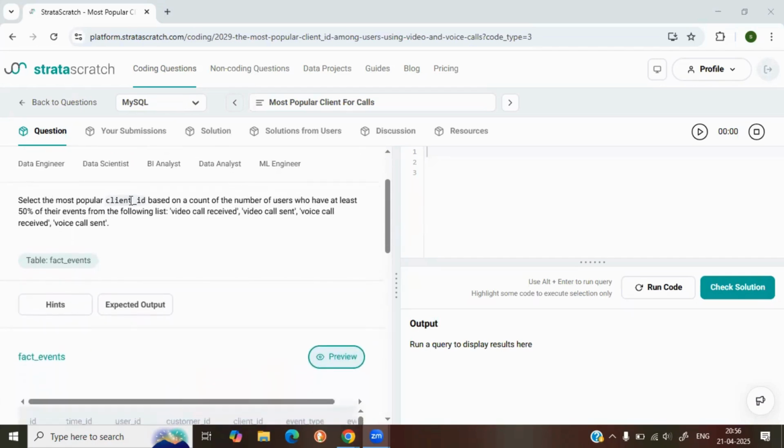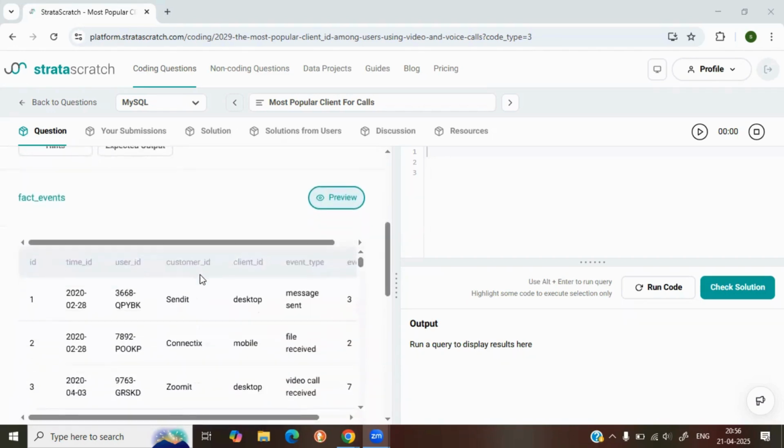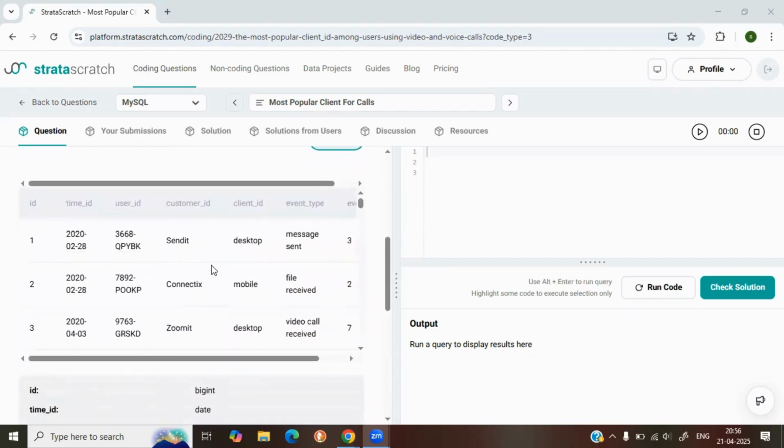Select the most popular client ID based on a count of the number of users who have at least 50% of their events from the following list: video call received, video call sent, voice call received, and voice call sent. So let's see the table first. As you can see, this is the table structure, and the relevant columns from solving the question point of view are user ID, client ID, and event type.